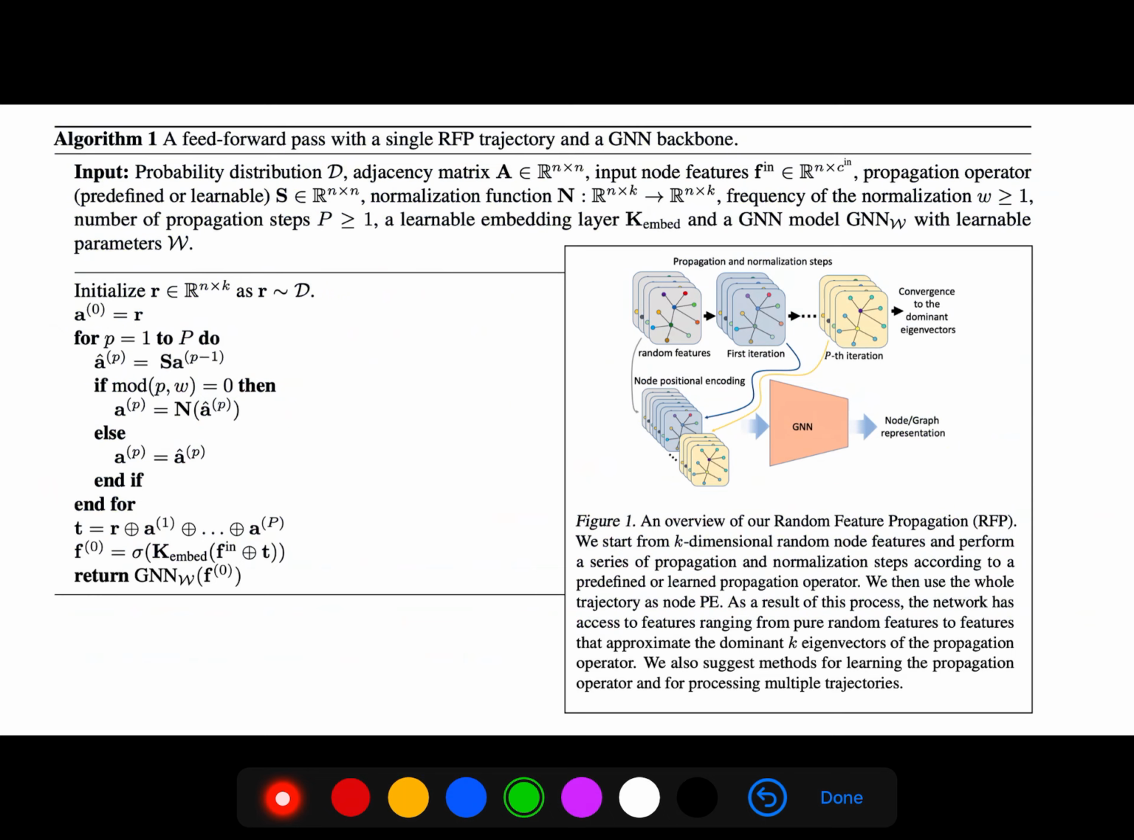So this is an overview of our random feature propagation. We start with the k-dimensional random node features and perform a series of propagation and normalization steps according to a predefined or learned propagation operator. We then use the whole trajectory as a node positional encoding. As a result, the network has access to features ranging from pure random features to features that approximate the dominant k eigenvectors of the propagation operator.